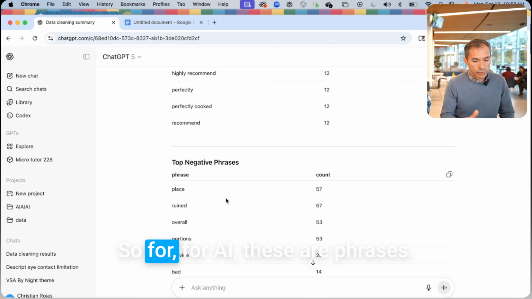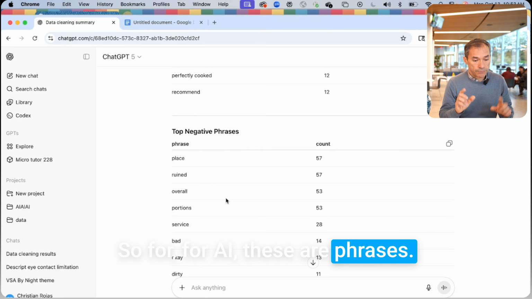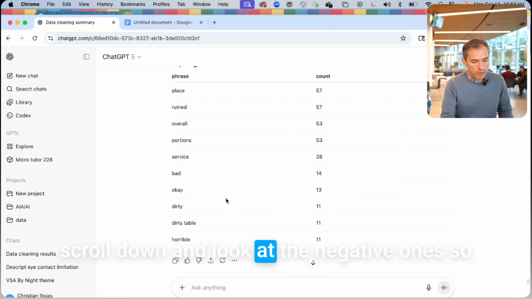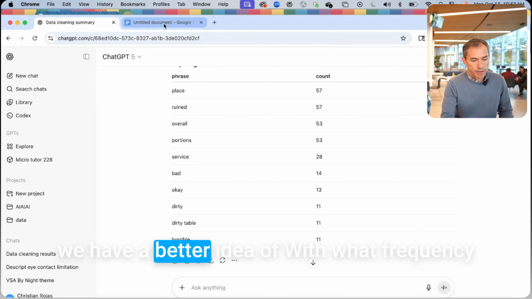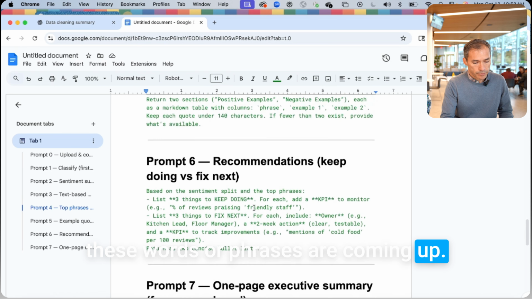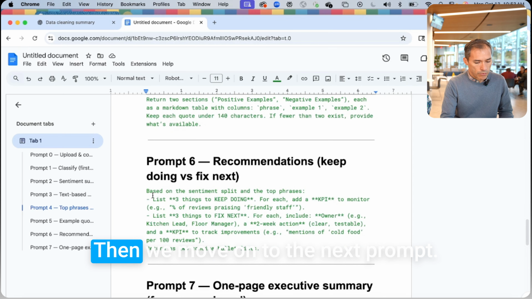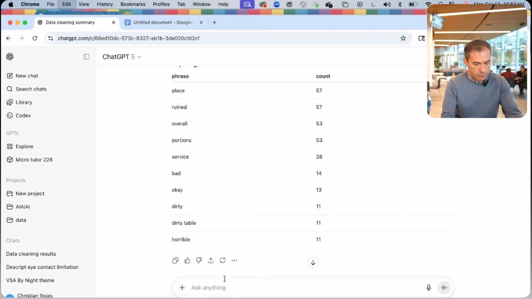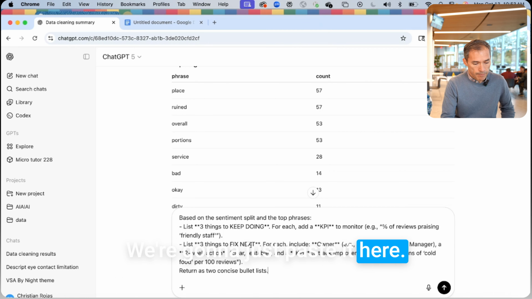So for AI, these are phrases. It could be one or multiple words. And we can scroll down and look at the negative ones so we have a better idea with what frequency these words or phrases are coming up. Then we move on to the next prompt. We're going to just paste it here.